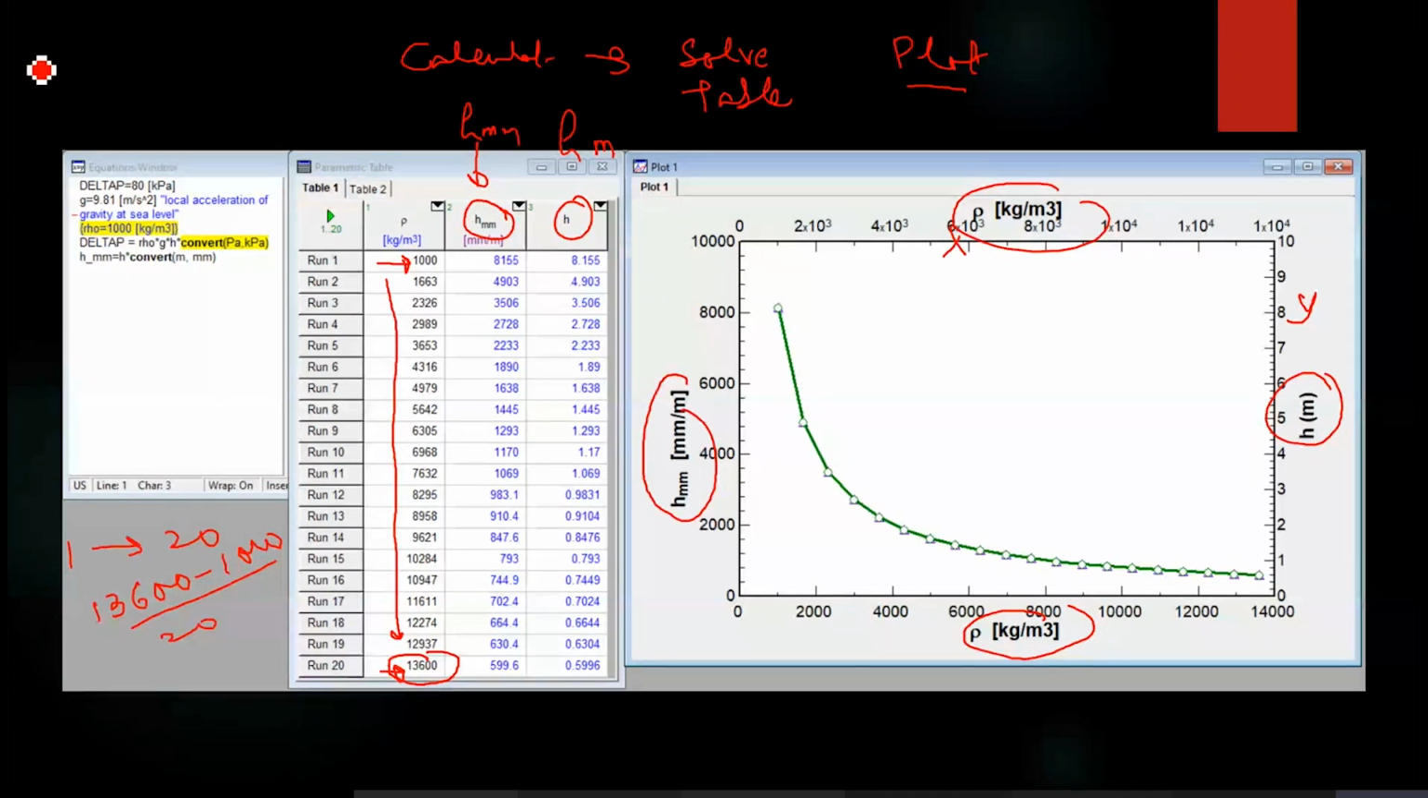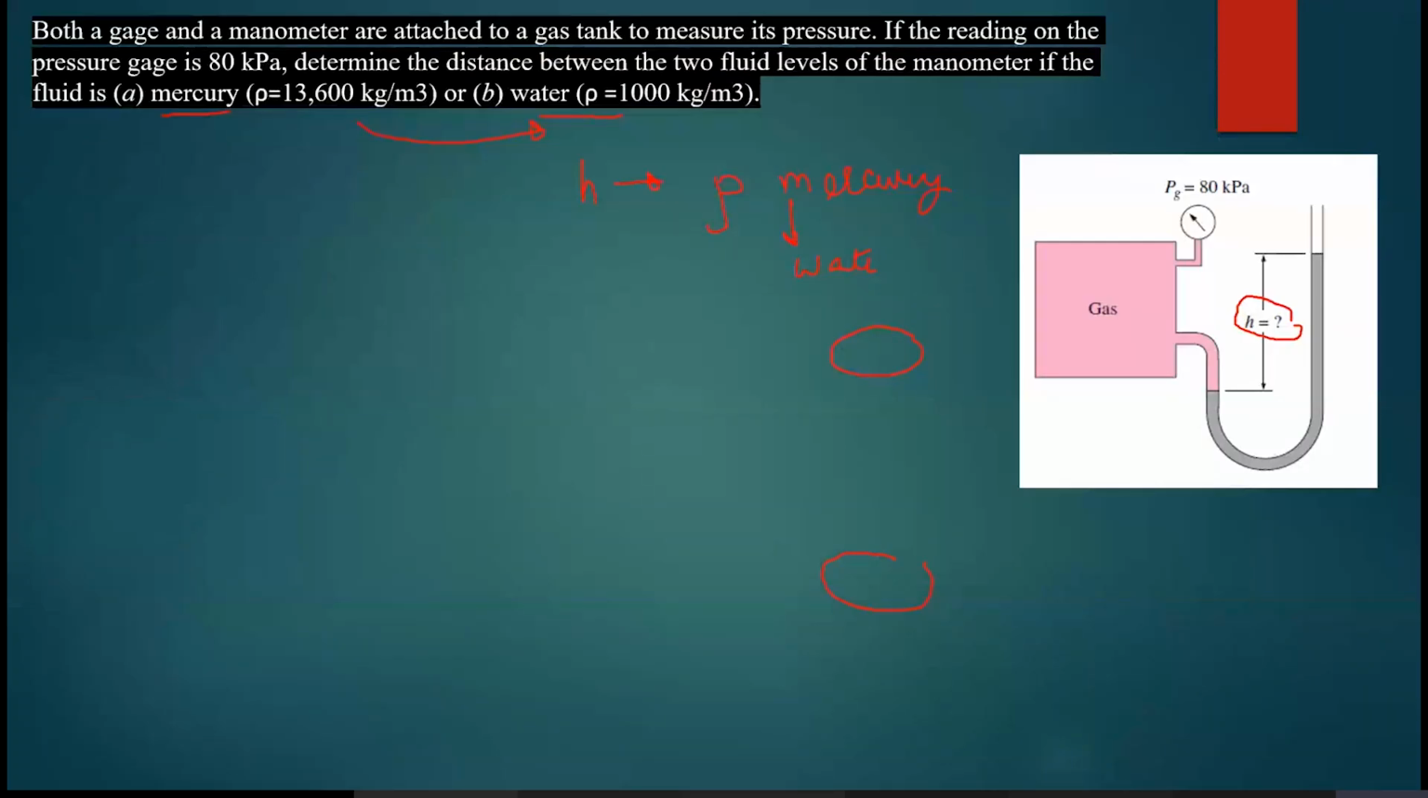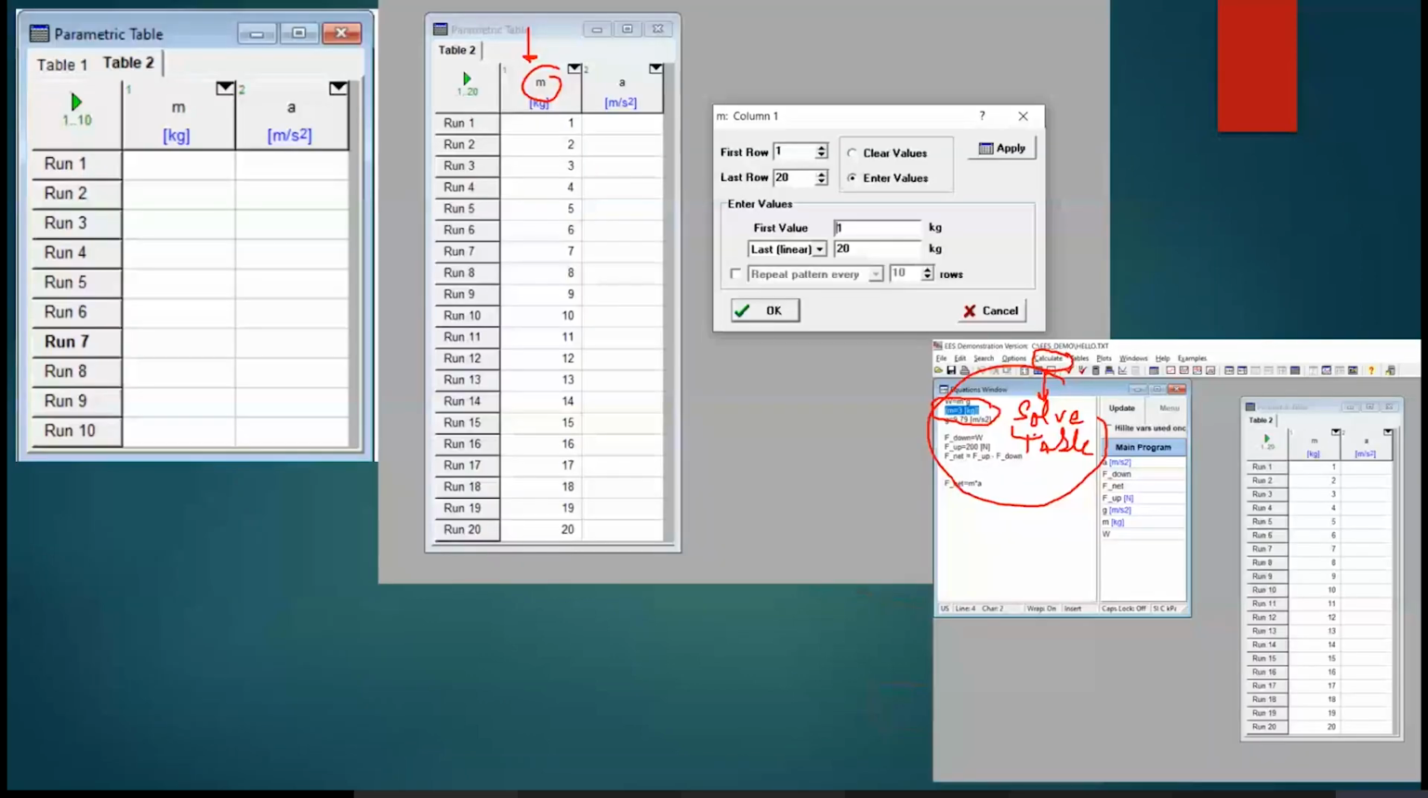You'll specify, like you go over here. You will specify the first value, let's say 1000. You will specify the last value, let's say 13600, and you can choose the option of linear. So it would be increasing the value linearly. Got the point? Got it, sir. Clear enough or not? Clear, sir, clear.